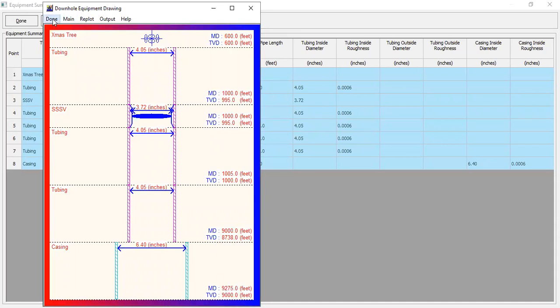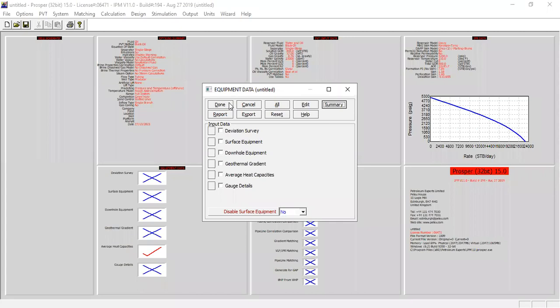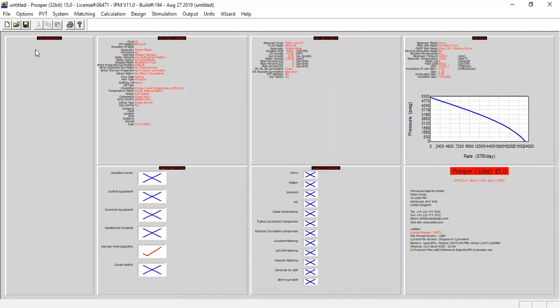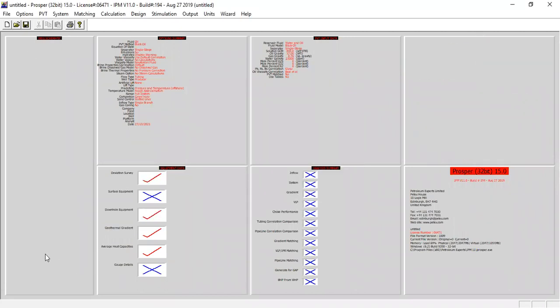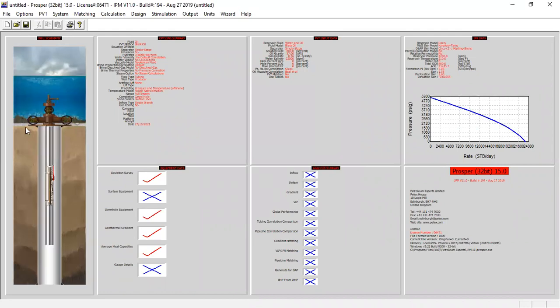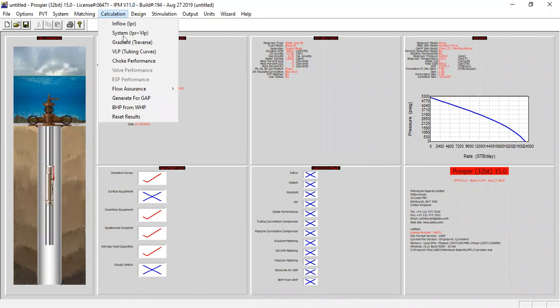So we can click done. So far so good. Done again and done. And we will wait for the picture of our well to be ready. Right, this is the schematic of our well. So from here we are actually ready to perform calculation. And in this case, we will run nodal analysis. So we can go to calculation, system, IPR plus VLP, inflow performance relationship plus vertical lift performance.